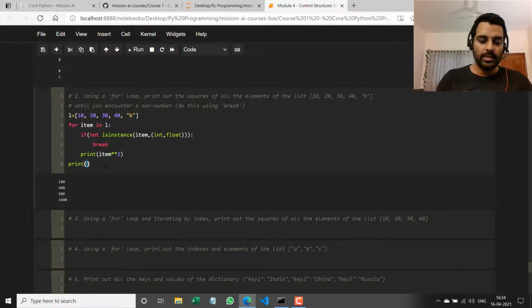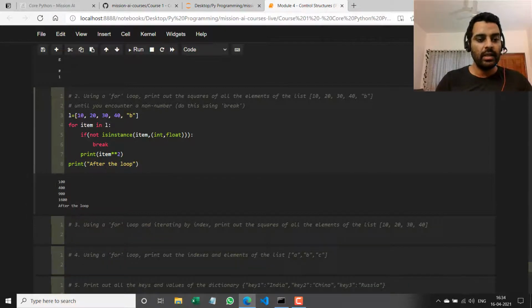Just to show you that, I can say print after the loop, right? And if I run it, it's printed the next statement after the loop when it encountered the value B in the list, because this condition became true and it encountered the break statement.